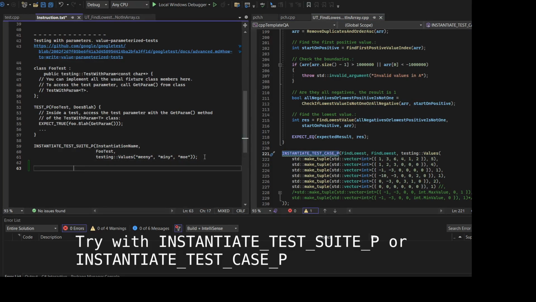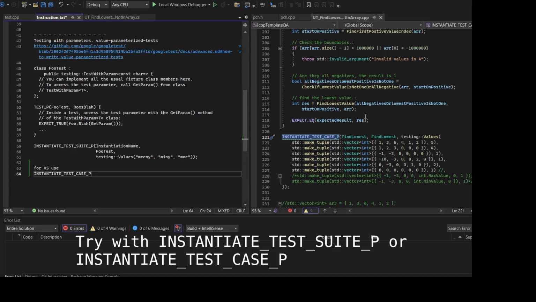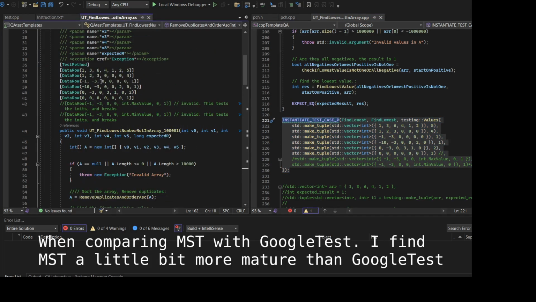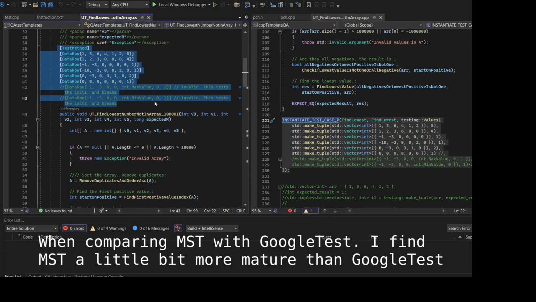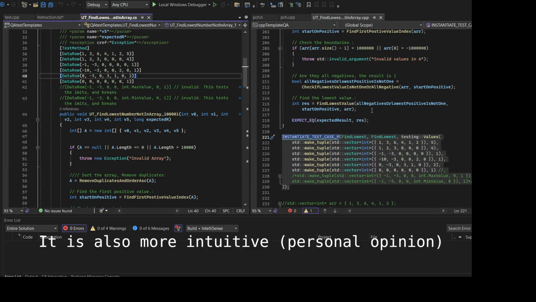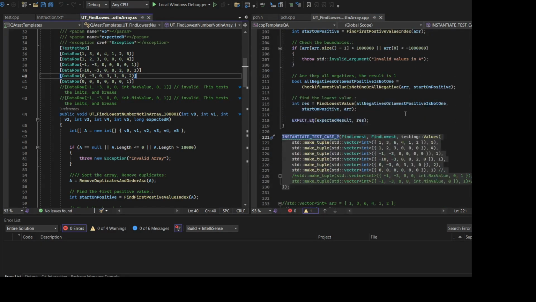Given the issue that we found, you should try to instantiate with either test suite or test case. In our tests, we had to use test case using Visual Studio. When comparing both, I find Microsoft a little bit more advanced or more mature than Google Test. This is a personal opinion. I just find it more intuitive than writing 3 additional methods when it should be everything compact and in the same spot.